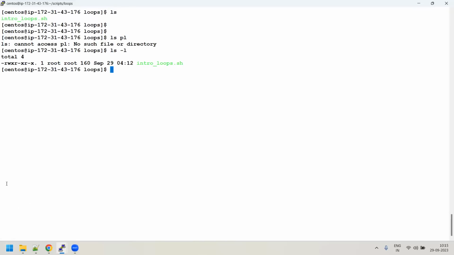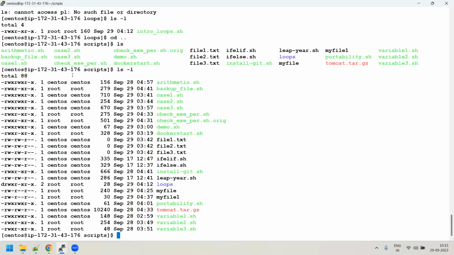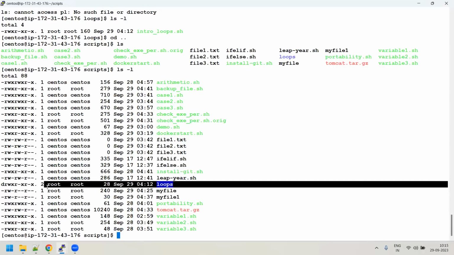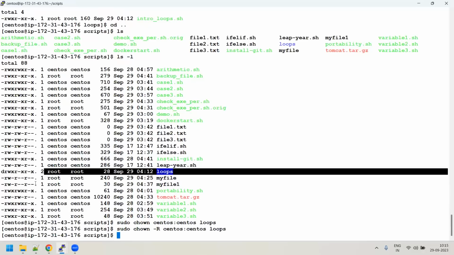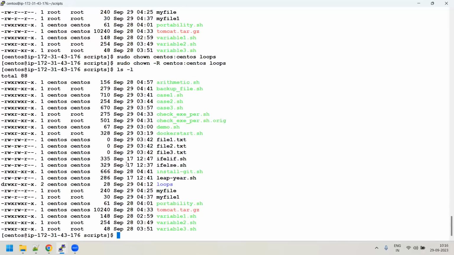Okay. I think this directory was created by the root user, right? If you come out from here and do ls -l loop, you can see that loop was created by root. Being a root directory, you cannot do it actually. So you have to use chmod, chown. The user is CentOS, on loops, with a hyphen R option. Now if you do ls -l, you can see that it has changed to CentOS.